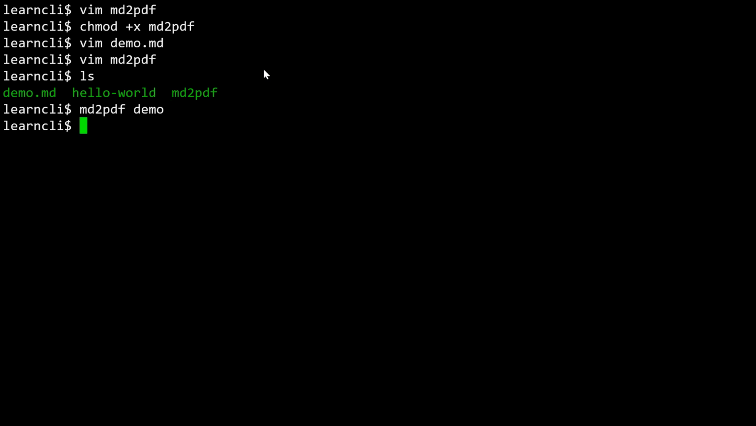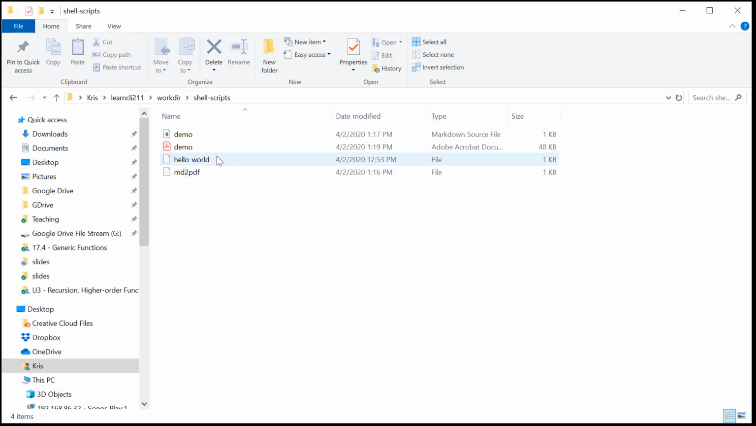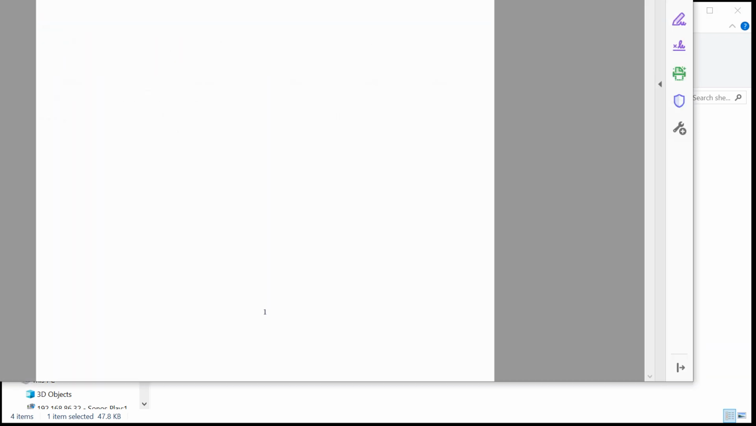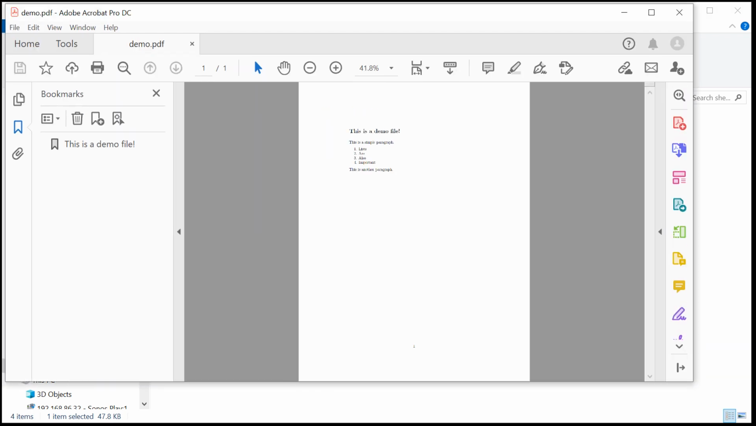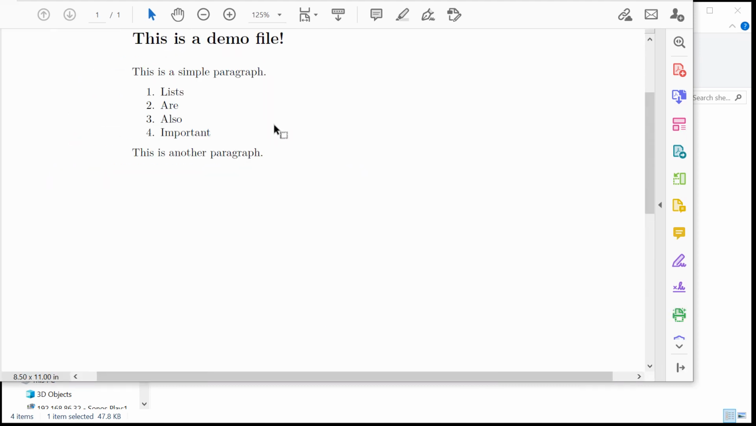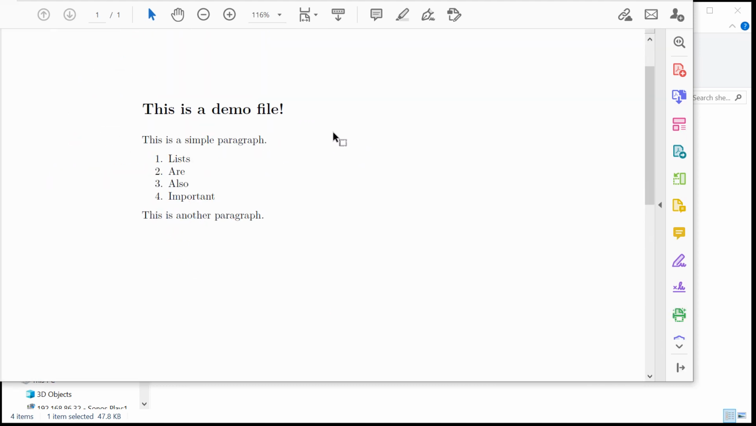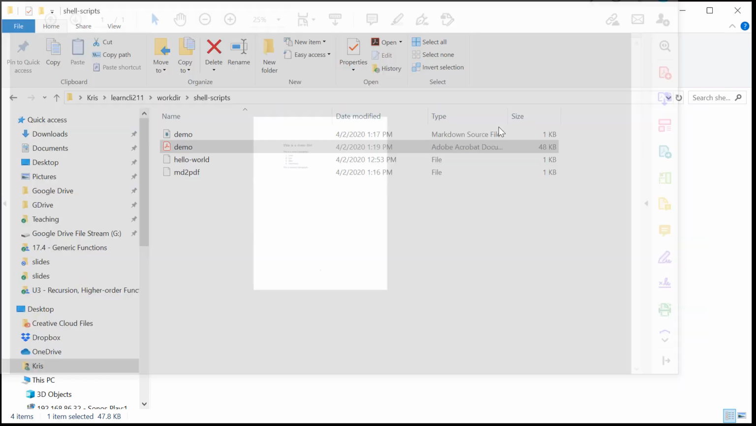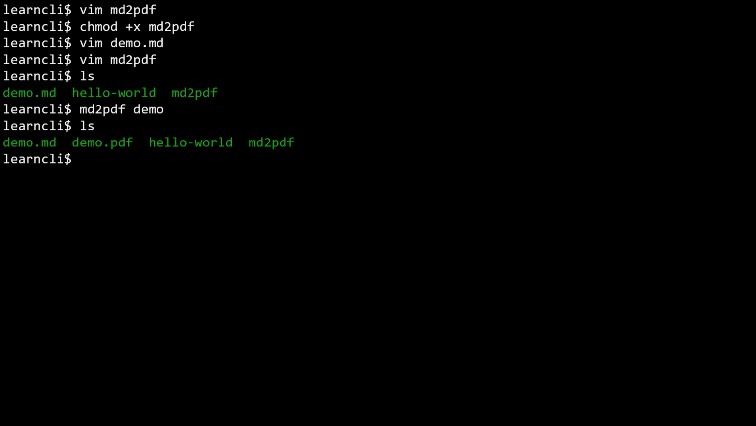In the Unix tradition, there's no output, which gives us some sense that this worked. So if I ls again, notice there's a demo.pdf file. And if I were to go look in this directory on my host machine, here's my demo file. And if I open it up and resize this so you can see it, sure enough, there's my generated PDF file from my markdown file. Pretty cool, right? So we've got a simple script here that we could call a facade script.